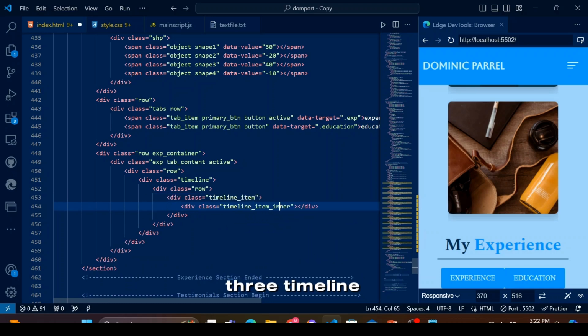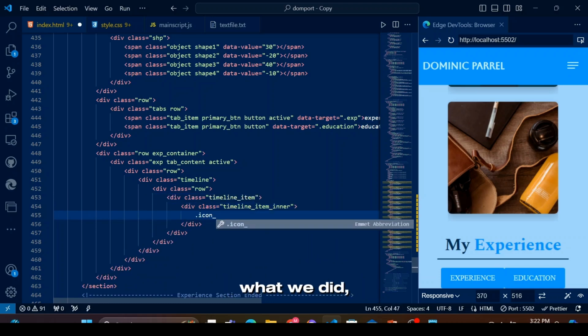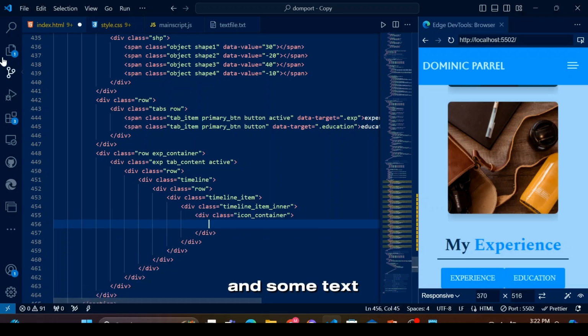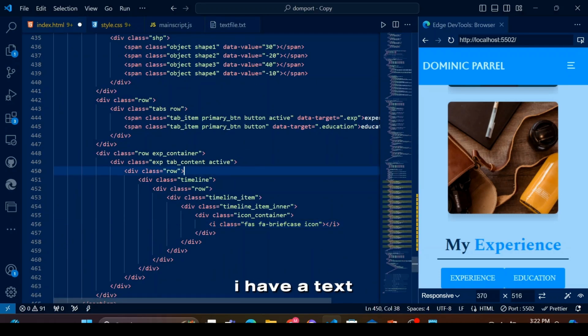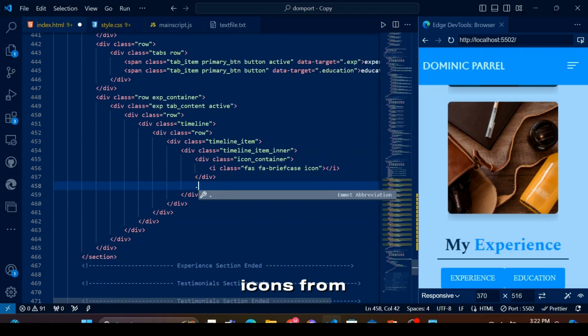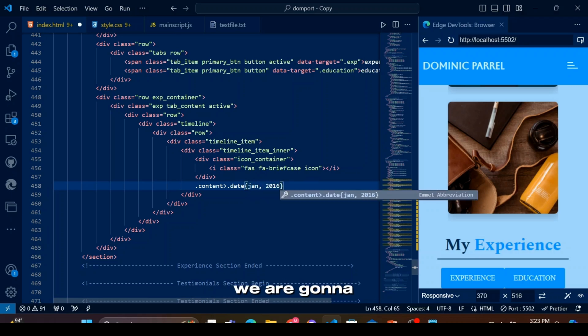We will have three timeline items in each part containing what we did, time it took, and some text regarding it. Good thing is, for once I remember, I have a text file here to copy paste icons from, so I don't need to type them out like an idiot. When it comes to dates, we are gonna act luxurious and make it italic font.